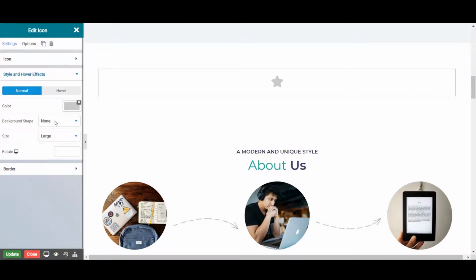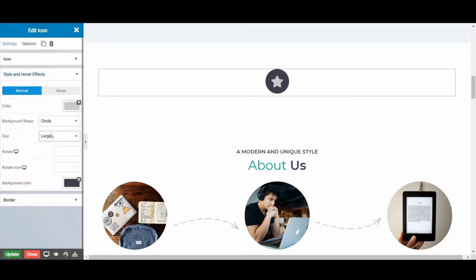Next is the background shape, from where you can set the shape as none, where no shape will be displayed. Circle, where the circle will be displayed to the background of icon. Square, where the square will be displayed to the background of icon. Rounded, where the rounded border will be displayed to the background of icon. Let's choose circle for now.